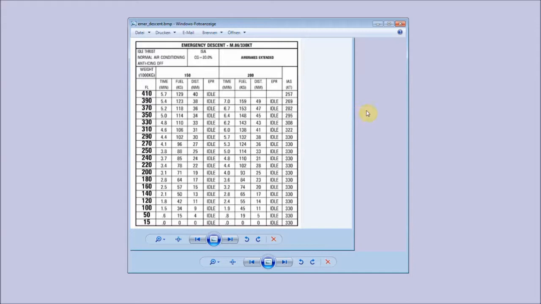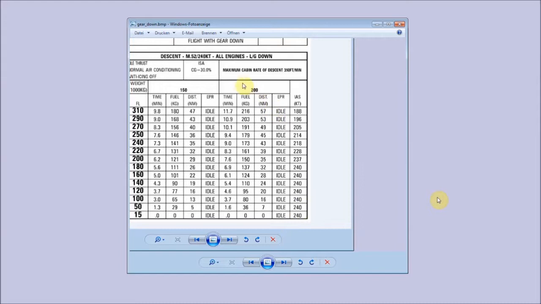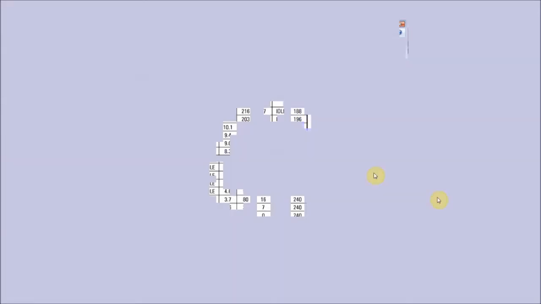So first of all, I worked on the spoiler drag, which can be seen here. It's the emergency descent, of course with idle thrust and air brakes extended. And so with these numbers, the two weights, 150 and 200 tons, I could set up the spoiler drag. Thereafter I tuned the gear drag with that table. It's again a descent, idle thrust, all engines, landing gear down. Again with these two weights, and so I got the gear drag.